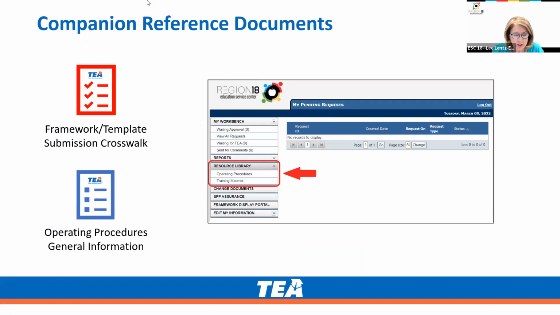There are two exceptionally helpful documents that are going to be placed in the resource library. When you go into training, you want to go into training material, and this time you're going to want to go into informational items is where they're going to be posted, and they'll be the first two items that are posted. The first two documents listed is the framework template submission crosswalk.